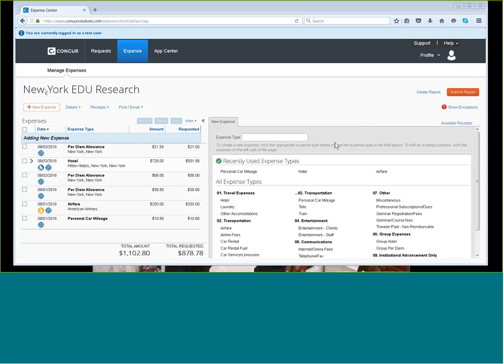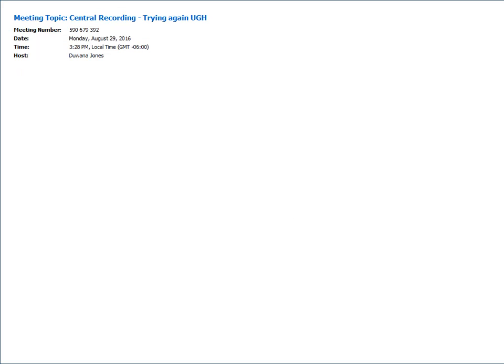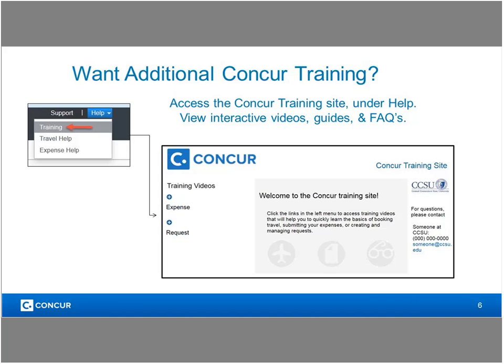Now let's return back to our PowerPoint. As a reminder, you have additional help available to you in your top right-hand corner under the Help option, and you'll go to the Training option. A separate window will appear, and you will see your active Concur training site, where you can expand either expense training videos or request training videos that are subject specific.